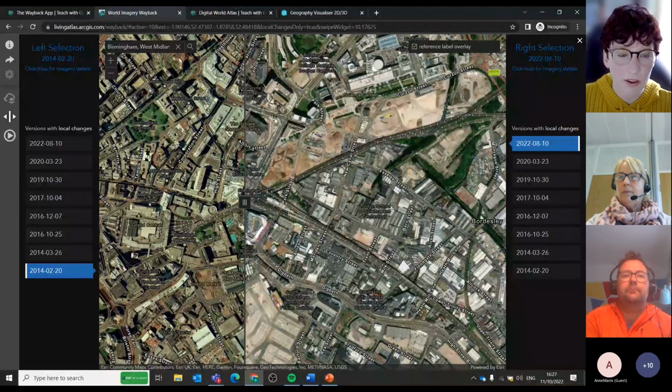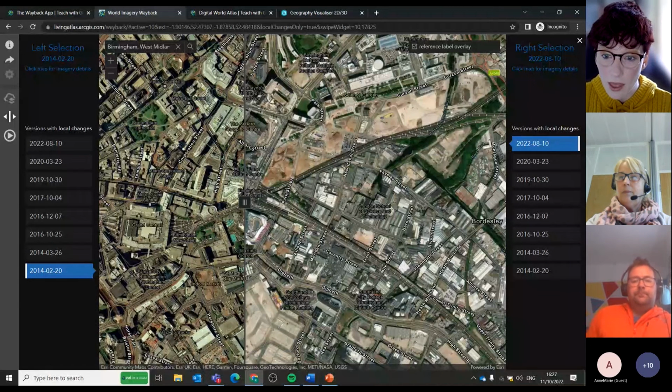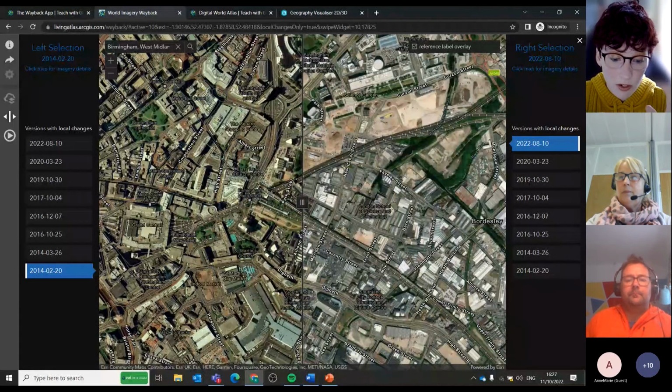So obviously I've picked Central Birmingham because I know it well, and I know there's been this massive amount of development work there. But as I said earlier, you can go absolutely anywhere in the world. So if you want to look at other massive infrastructure projects, if you want to look at things like deforestation in the Amazon, you could look even at your local scale of change. So if there's been development just down the road from your school, you should be able to spot that and pick it up in the satellite images.